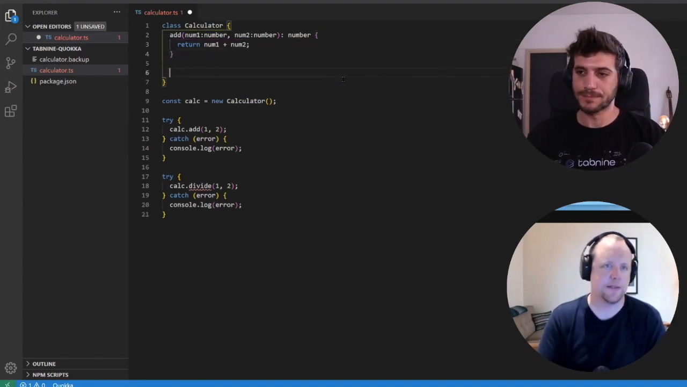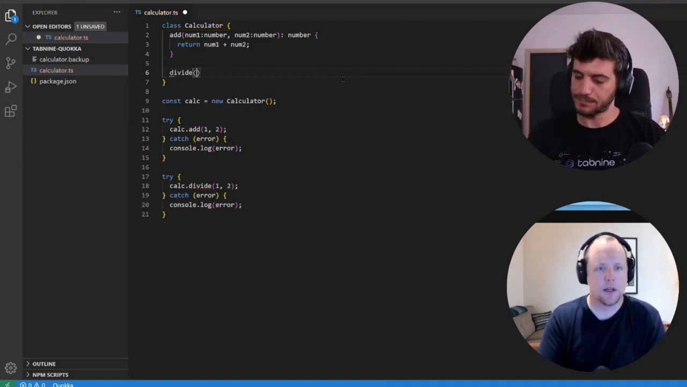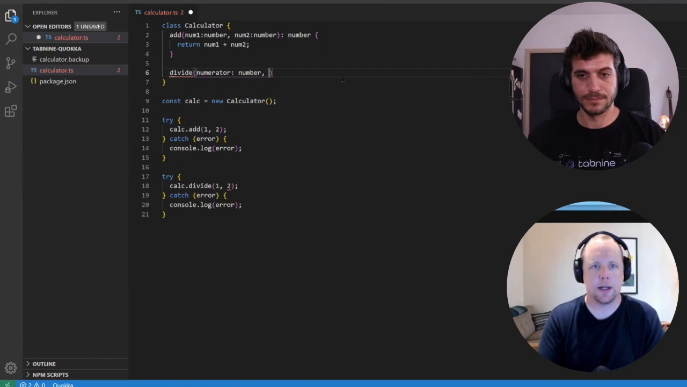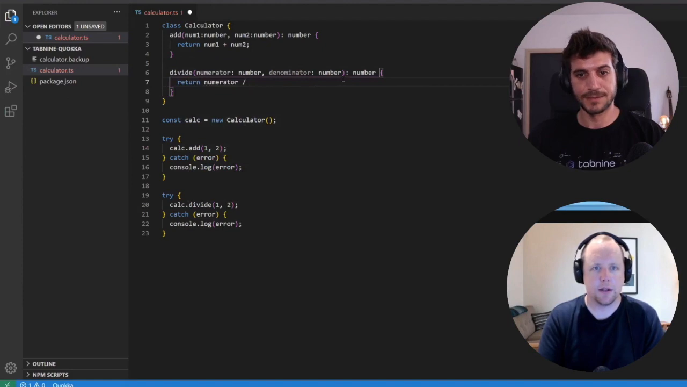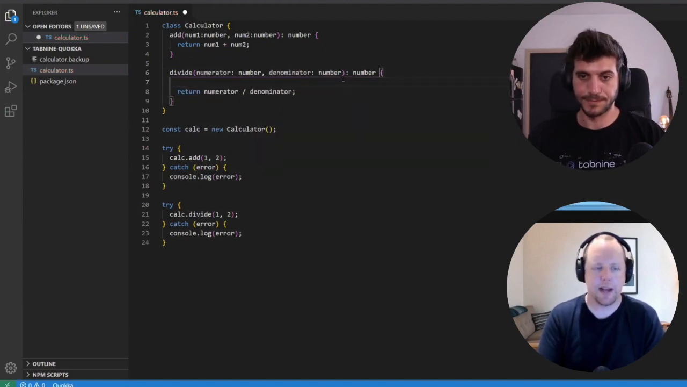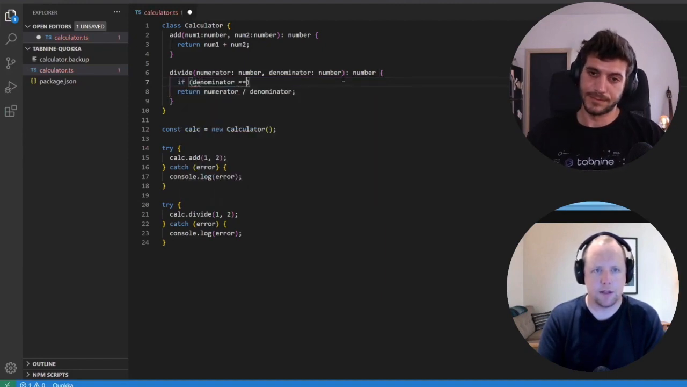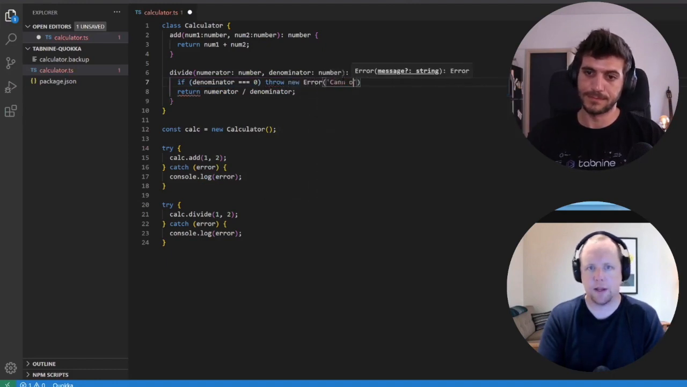We're going to want to do the same thing for our divide. So let's do the same thing for divide. We're going to have, no, let's call it numerator, which is a number, and denominator, a number. And again, we return a number, numerator divided by denominator. And we might want to add some error checking. So we might want to say, if the denominator is 0, throw new Error 'Cannot divide by 0'.